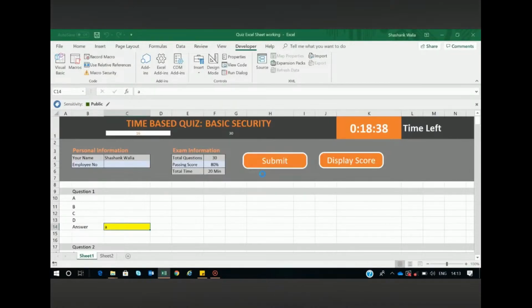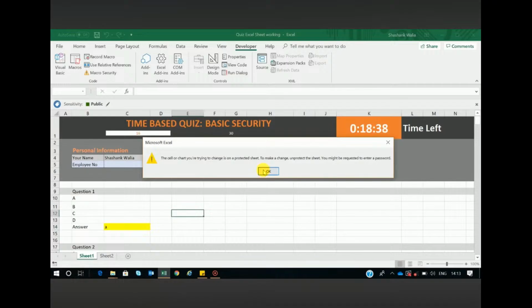So let me hit submit here. Yes. So the timer is locked, the sheet is locked. This is how the sheet will work.